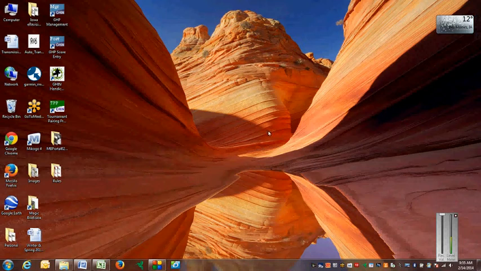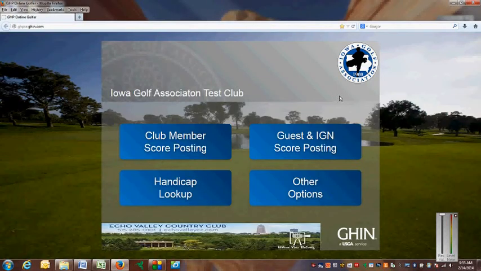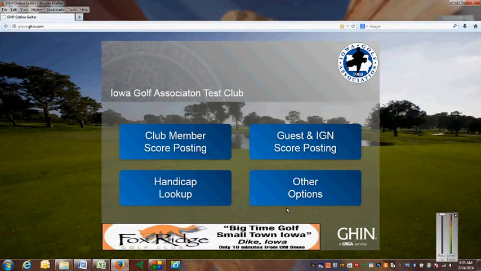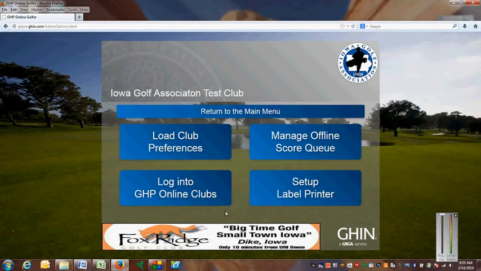So to begin, I'm going to go to my desktop and launch the online handicap program. We're familiar with this screen by now. We know it's our public side, score posting and member lookup. As we're going to be covering things on the management side, or what is now referred to as GHP Online clubs, we need to click on the GHN logo on the bottom right, and then click on the Login to GHP Online Clubs.